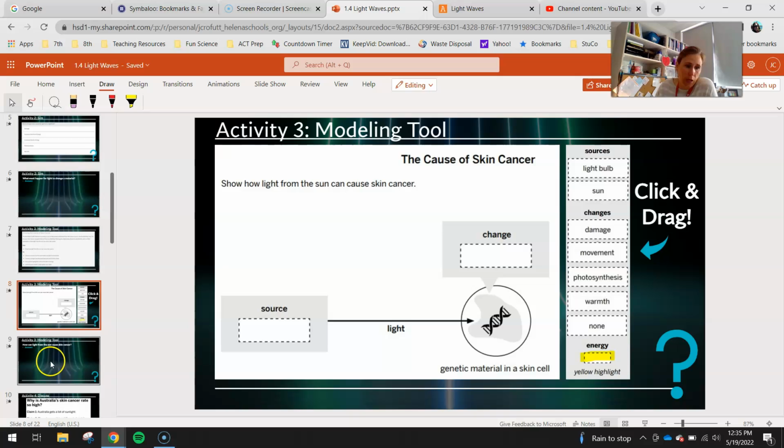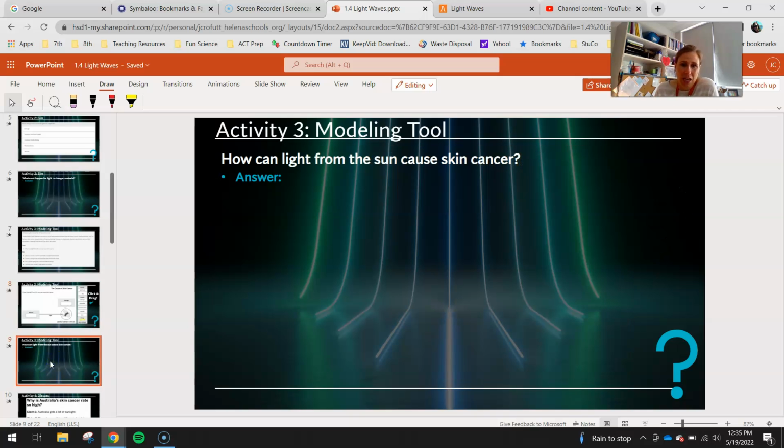Okay, and then once you guys are done with that, you'll go ahead and answer this question. How can light from the sun cause skin cancer? So this kind of applies directly to your annotation, what you guys just did in that model. Put it all together into a sentence and explain to me how light from the sun can cause skin cancer. Okay, once you guys are done with that, go ahead, pause this video, finish up activity 3 modeling, and then we'll move on to activity 4.